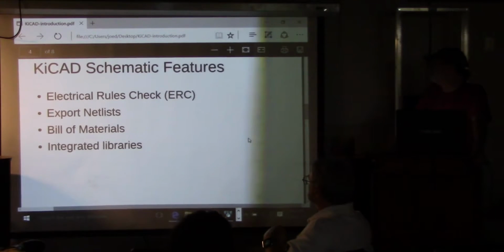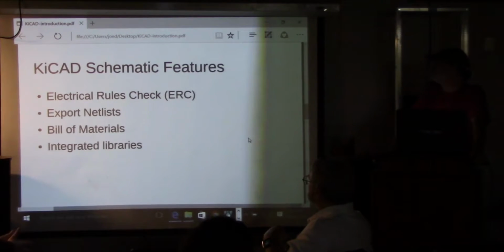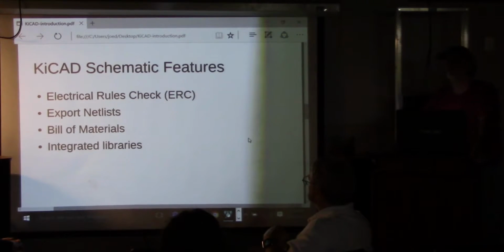The electrical rules check, that's something I haven't used yet because I'm still learning the program and I haven't got things set up quite right, so I fail a lot of the rules checking. The schematic program will export a net list. That's a list of all of the interconnections in your design, and that is the list that's imported into the printed circuit board program to guide you in connecting the different pins of the components.